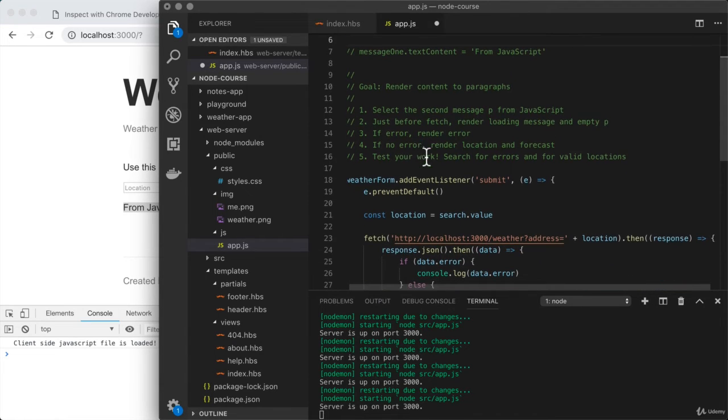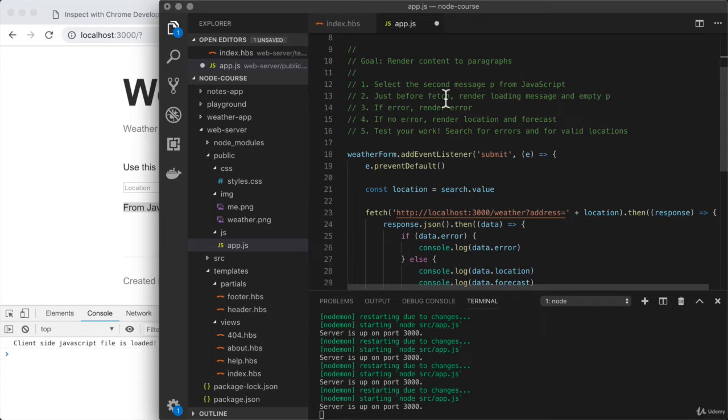Then down below, for step 2, just before fetch, you're going to render a loading message for the first paragraph, and you're going to leave the second one empty. You can just set it equal to an empty string to clear whatever value it might already have from a previous search. All of that is going to happen right here just before we fetch, but only if someone actually submits the form. That's when we show the loading message.